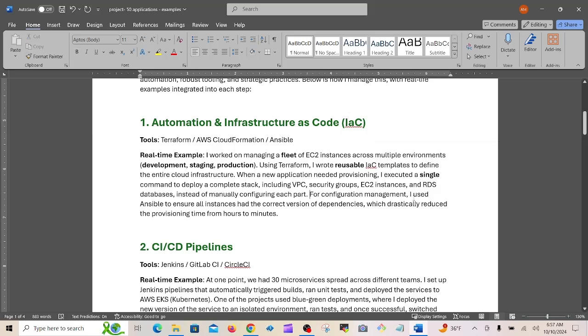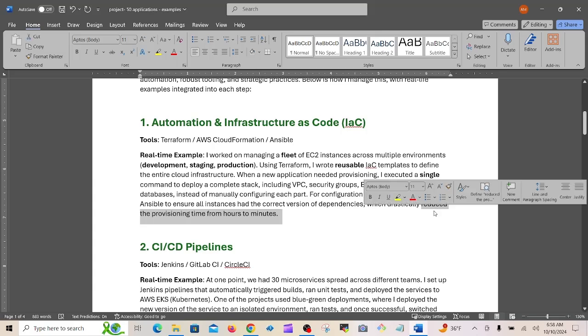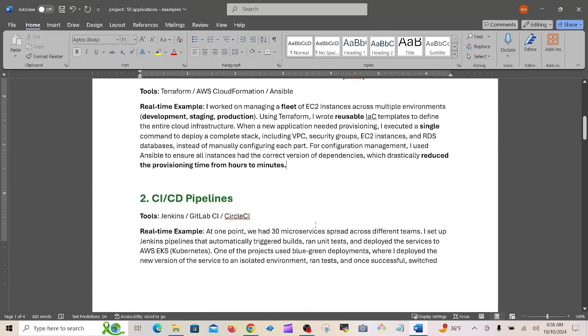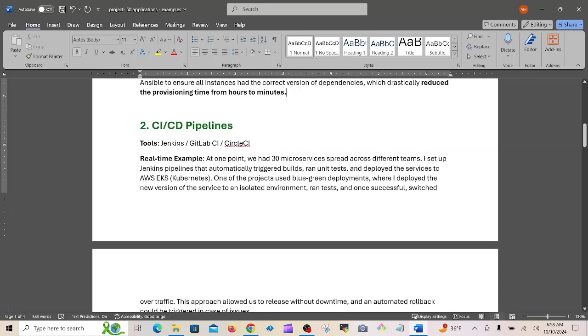For configuration management, I used Ansible to ensure all the instances had the correct version of dependencies. Mostly use Ansible for configuration, that means version changes and anything like that, which drastically reduced the provisioning time from hours to minutes. Please say it like this: I have reduced the provisioning time from hours to minutes. Then the CI/CD pipeline: Jenkins, GitLab, CircleCI. You can use tools like these.